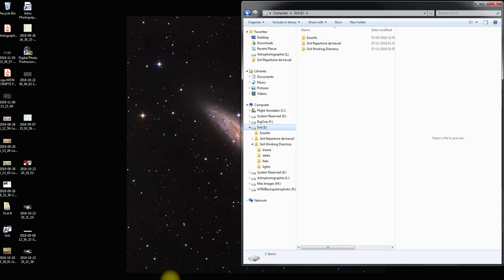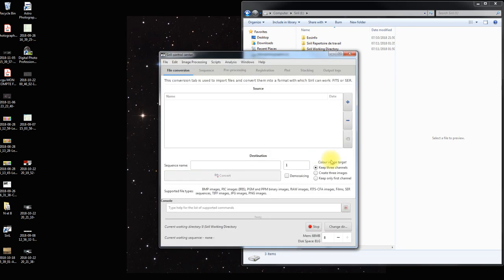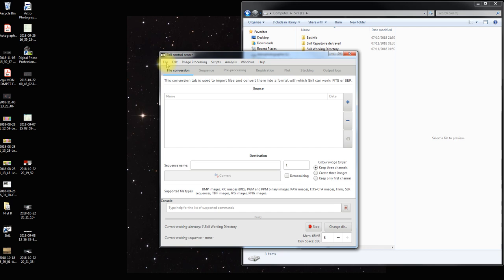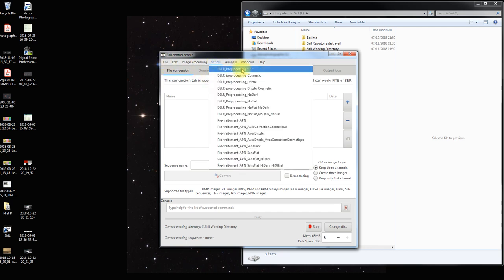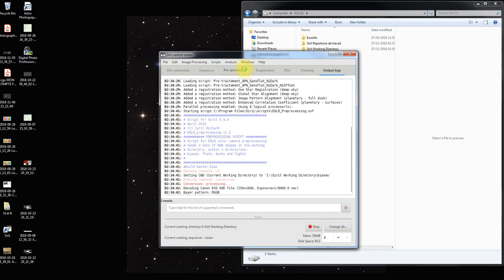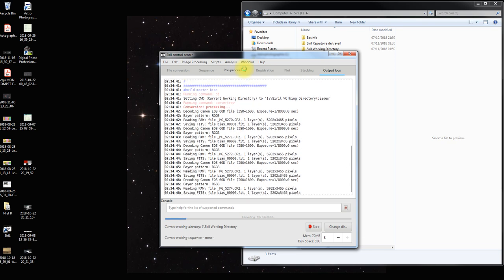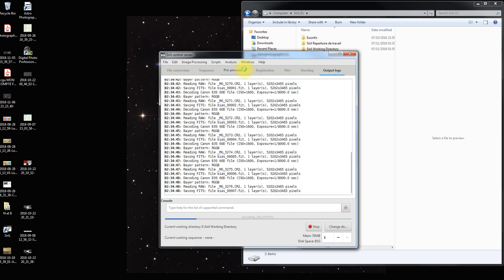And then just open Siril. So I've just copied all my files into the right directories over here: biases, darks, flats and lights. And you have just now to do scripts, DSLR pre-processing, and the work is done. Well, almost done. But my work is done because this tutorial was a speed one.